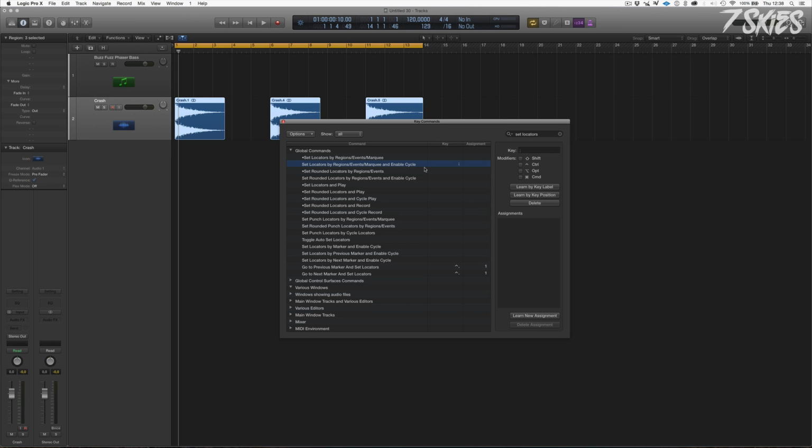So what this does is it's going to set the locators, and it will also enable the loop. If you don't want it to enable the loop, you just set it on this menu here, on this voice here, as opposed to this one.